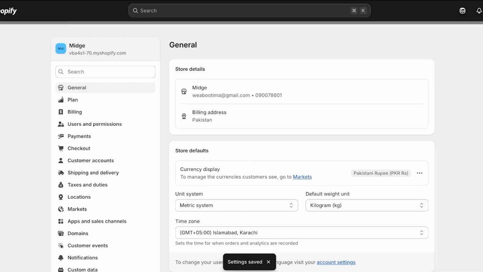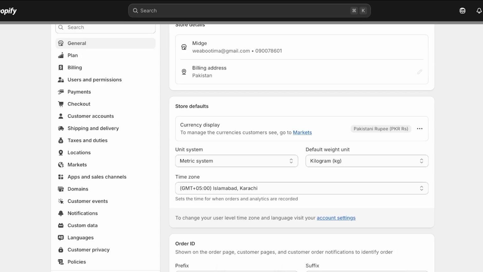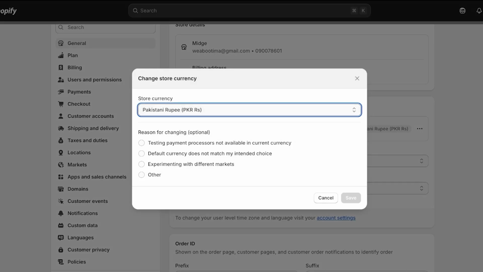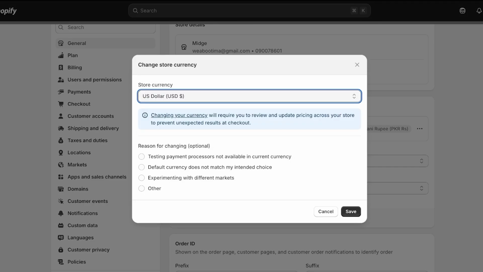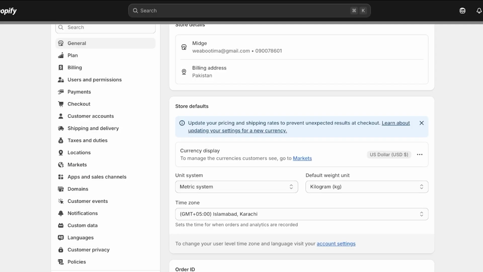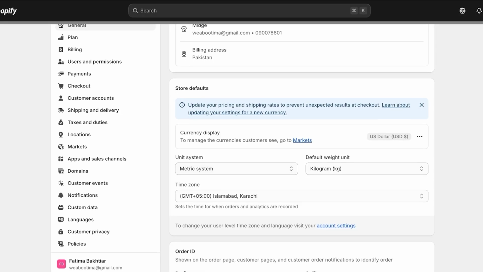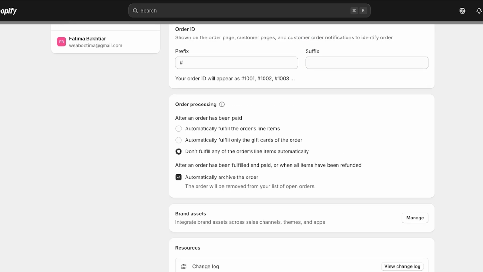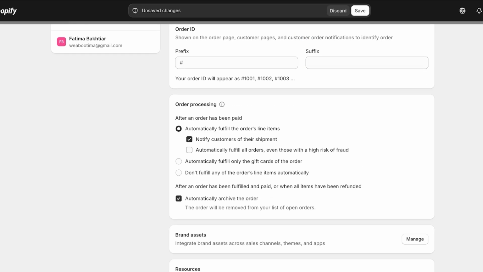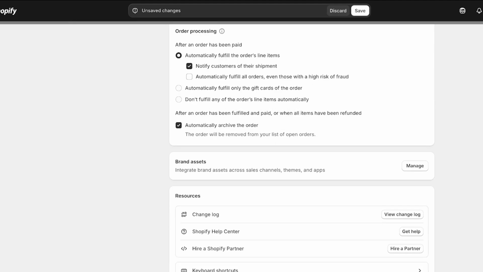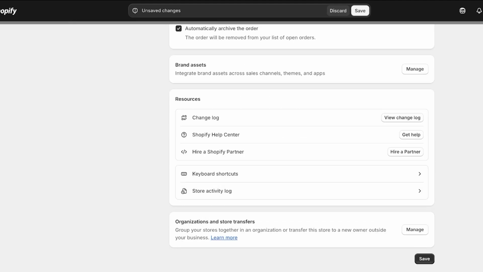Once you've done that, you can enter your billing address and then your store defaults. I'm going to click on my store defaults and change the store currency to USD. Once I do that, you can choose the reason for changing as well. Below that, you have your unit system, your weight unit, and your time zone. Then you have your order processing. With anything that is prepaid, I want to automatically fulfill the orders. After that, I automatically want to archive the orders. So once we've done that, we're going to click on save.